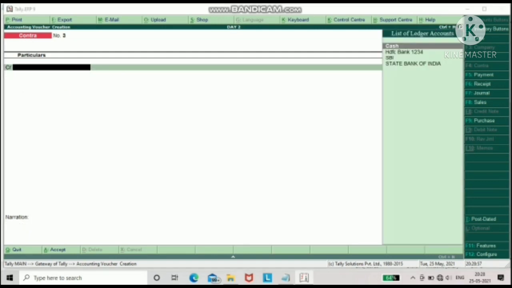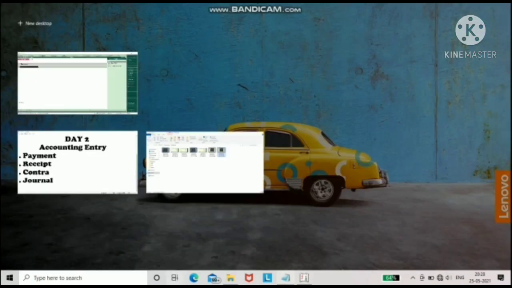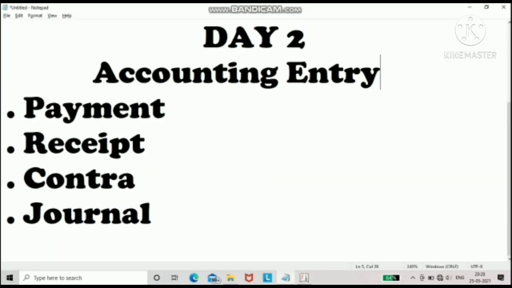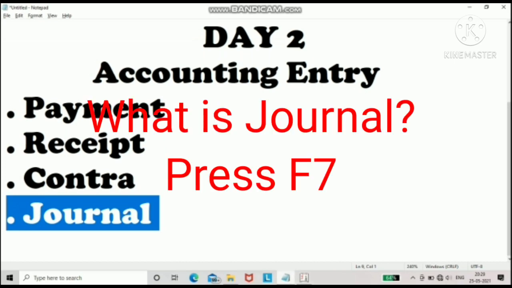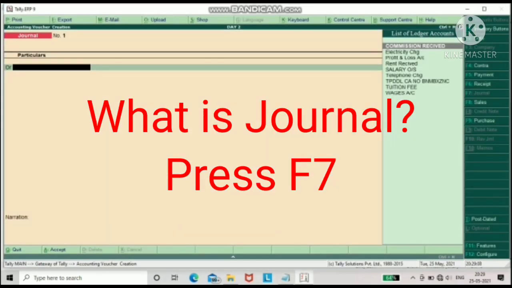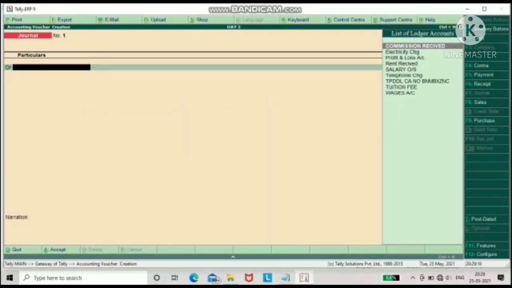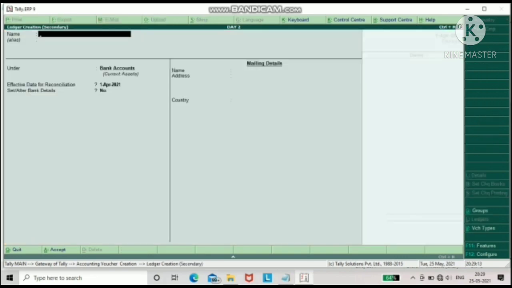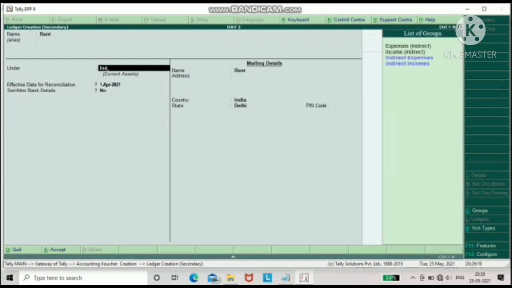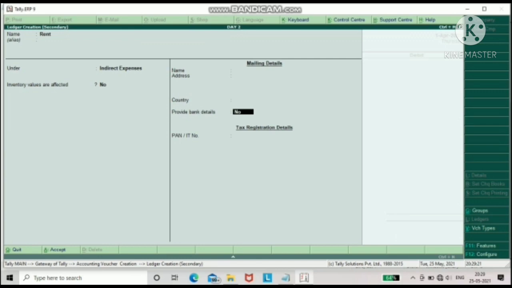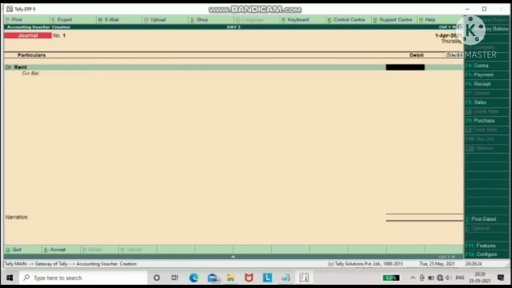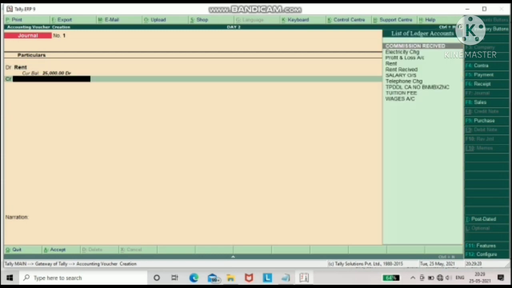It's done. So we have done our contra entry, and now we will do journal. What is journal? Normally this mode doesn't accept any cash and bank ledger. This mode is basically for adjustment entries. Let us do it, like I am doing rent. Rent is due but not paid, so I am making a ledger, rent, which is under indirect expenses. Like 25,000 is due but not paid.